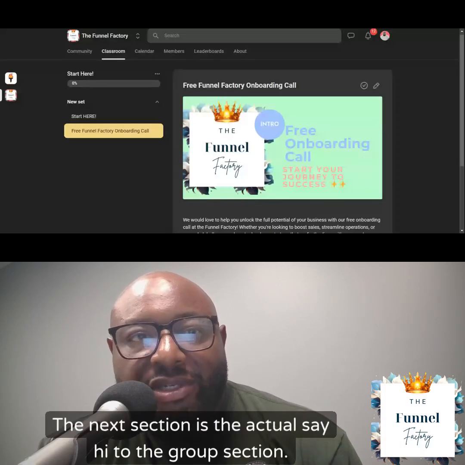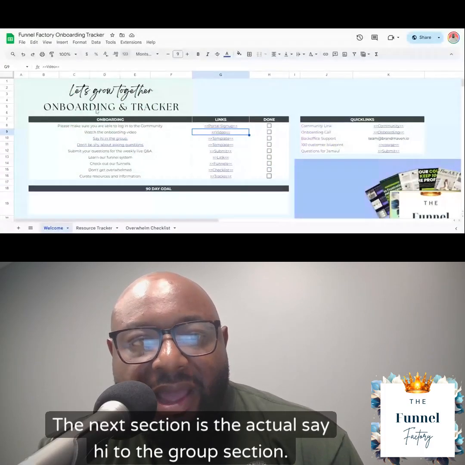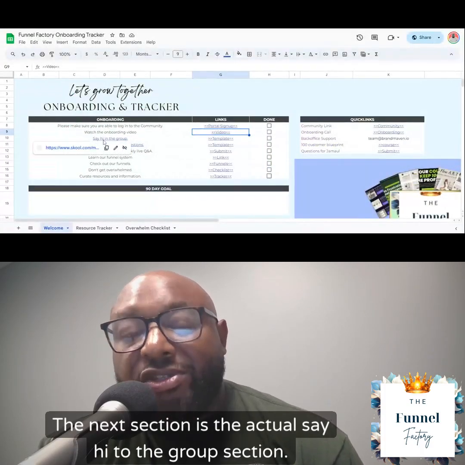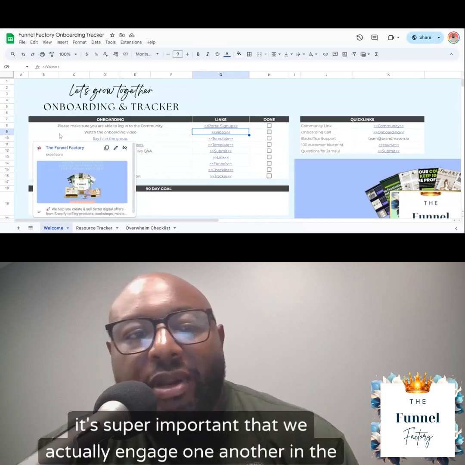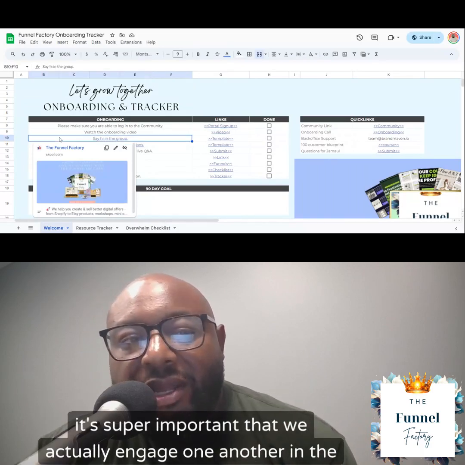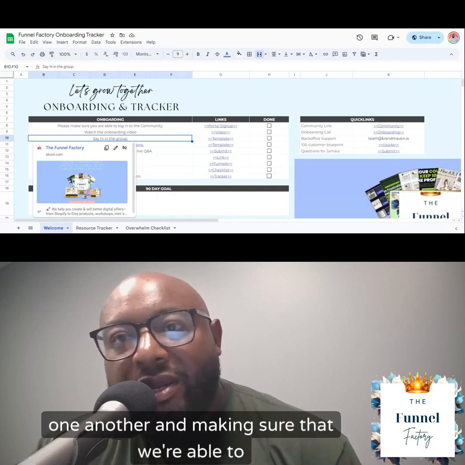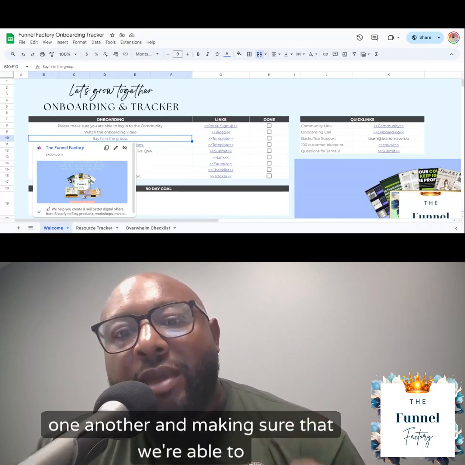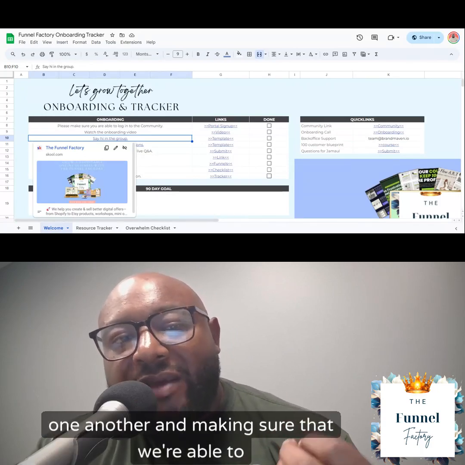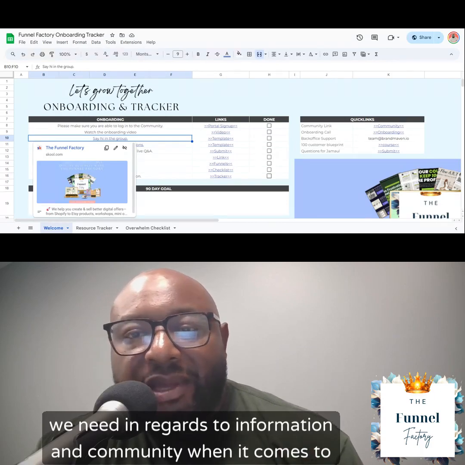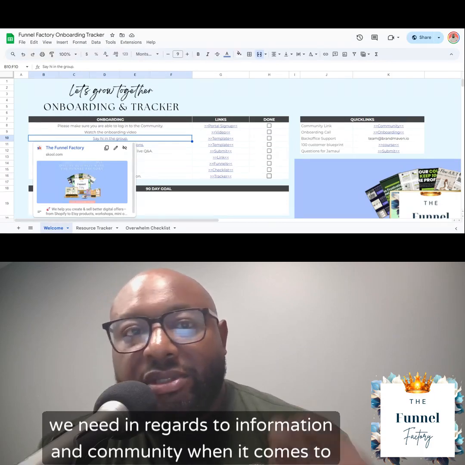The next section is the actual say hi to the group section. So it's super important that we actually engage one another in the group and make sure that we're actually having success, talking to one another, and making sure that we're able to have what we need in regards to information and community when it comes to selling products.